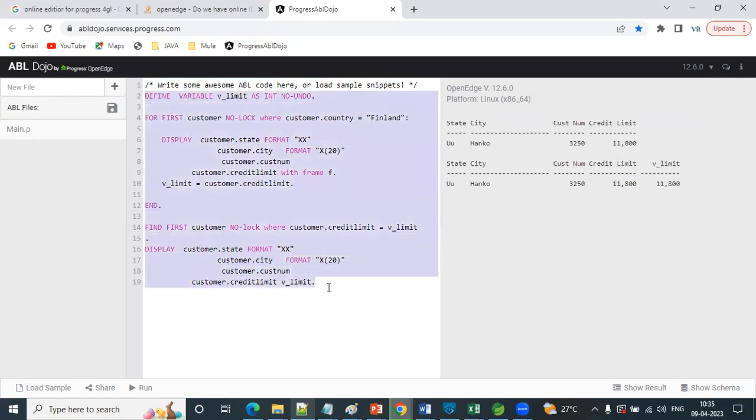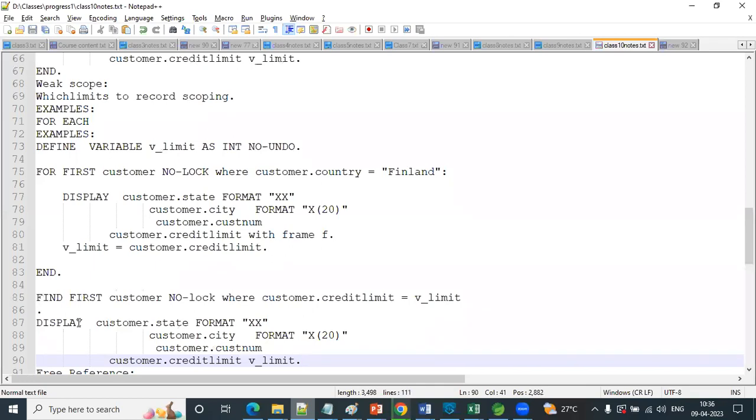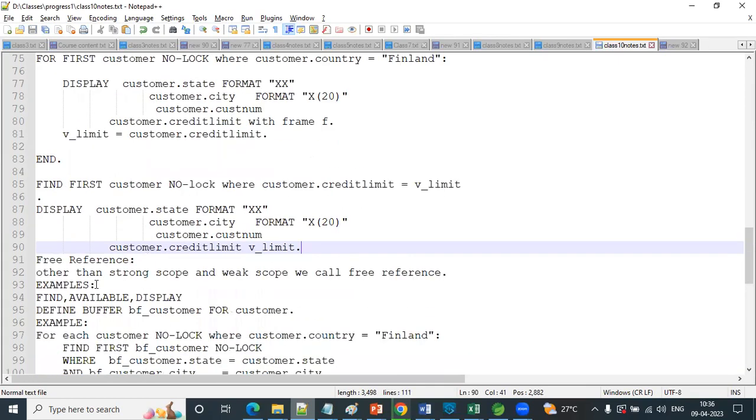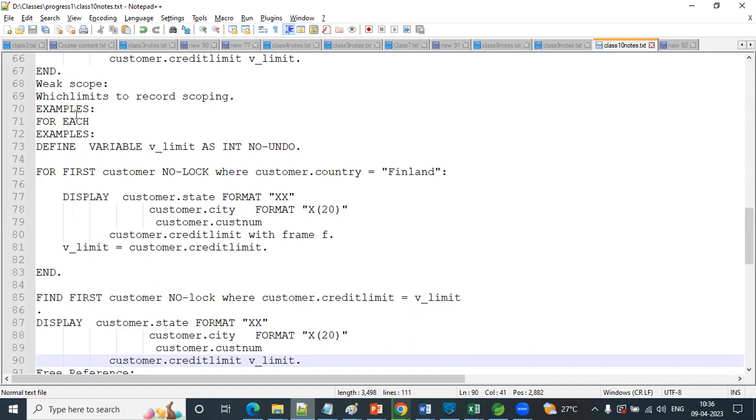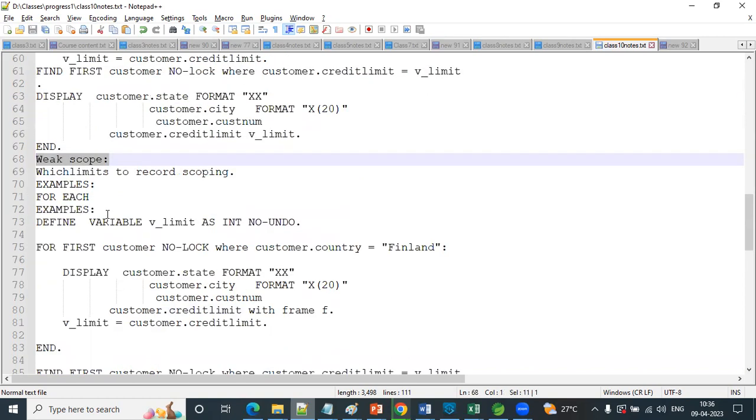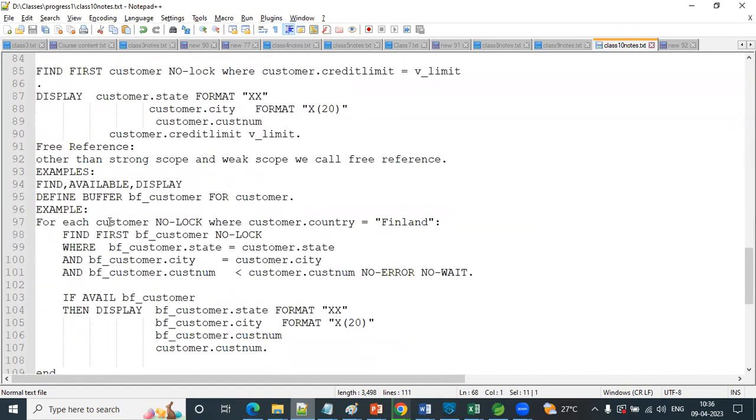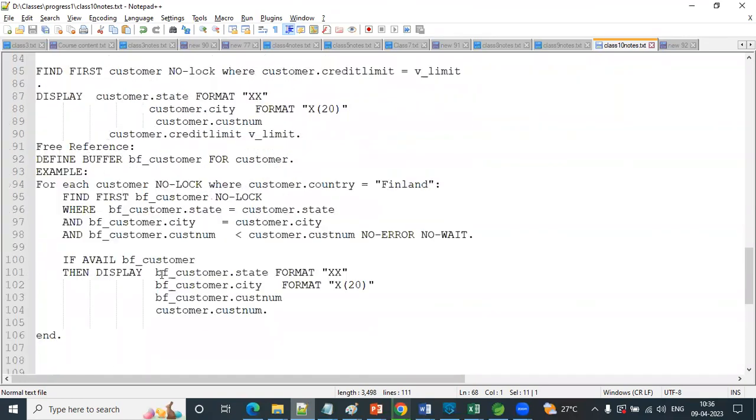So you guys understand, right? How weak scope and how strong scope will work? Strong scope has limits and weak scope has no limits. So we should not use that variable outside the block. For free reference, globally, we can use and display the data anywhere, and if we have a find statement, then we can refer to the free reference. Okay, these are the topics we have covered today.